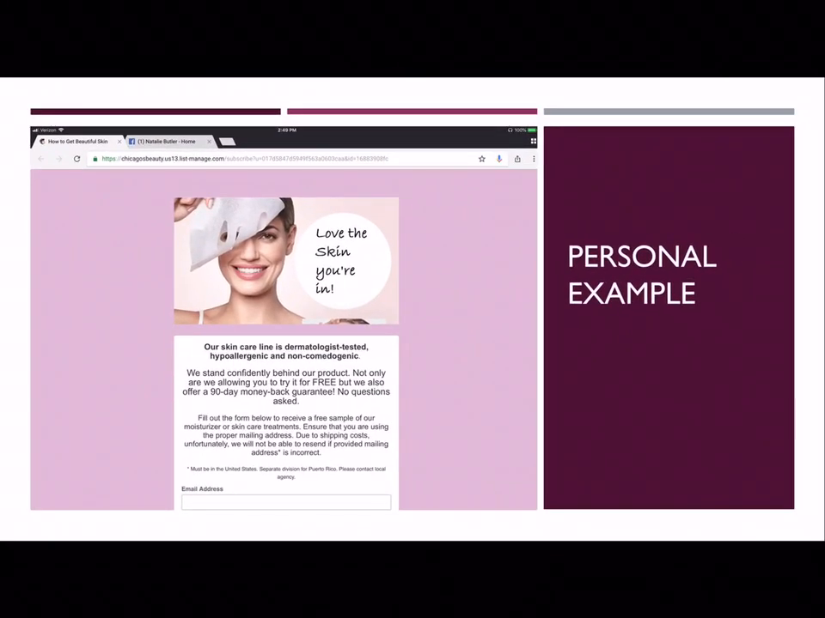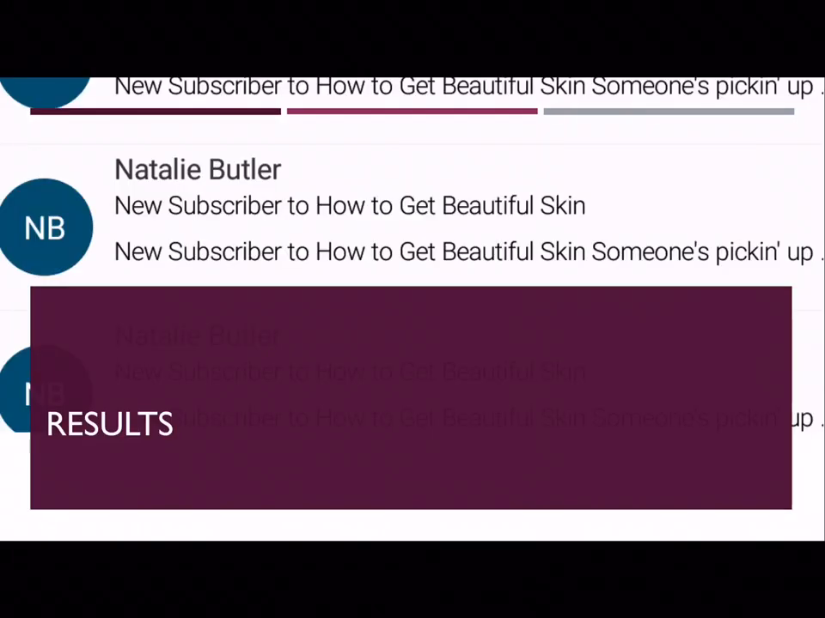Okay. So now let's talk about the results. So people are like, okay, is it working? So this is actually a screenshot of my emails. So for this, now I have several different lists, but this one is a customer list. This is for skincare. So I named this How to Get Beautiful Skin. That's what I chose for it to be. And as you can see, like new subscriber, new subscriber, new subscriber.